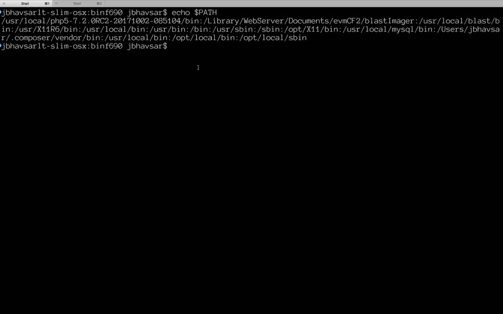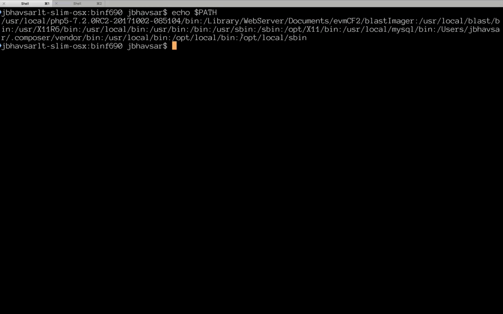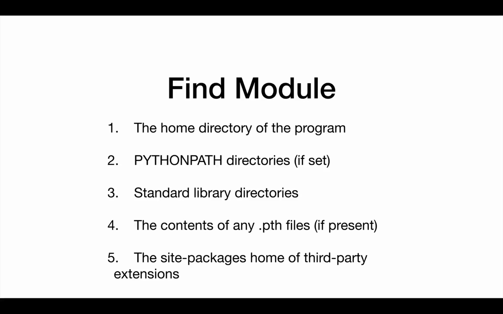So similar to searching for a command, if you type in a command, it searches for that particular command in any and all of these directories, one after another. So first searching in this directory, then this one, and so on and so forth. In Python, there are 5 places where, when you type in an import module, Python will search for that particular module file. So what are those? The first one is the home directory of the program itself.